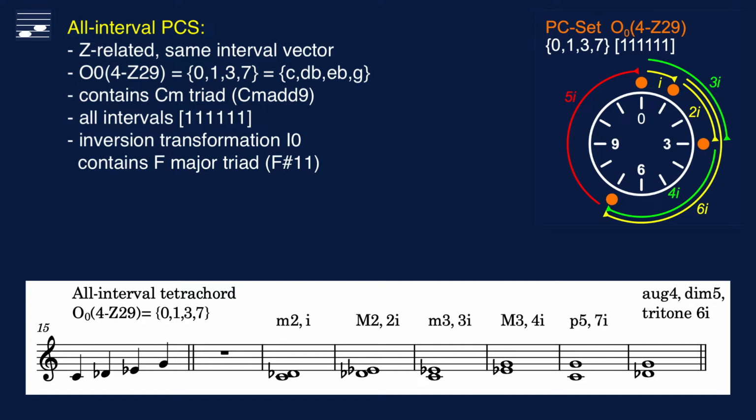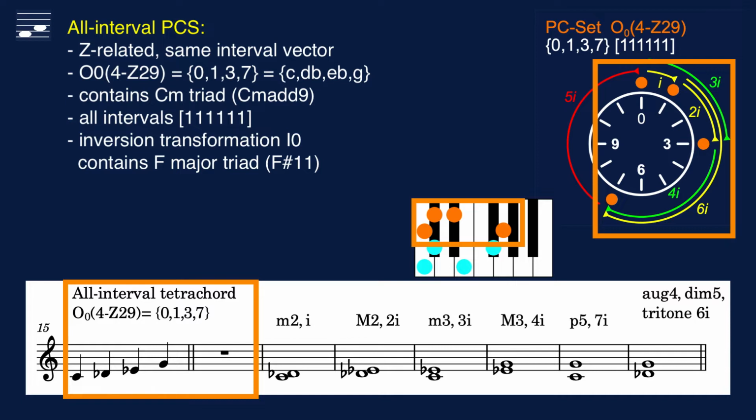Sets with different pitch class units but equal interval vector are called Z-related sets. This is the case for 4Z15 and set 4Z29 shown here. In its primary form, with root pitch class C, the element numbers are 0, 1, 3 and 7. Note that the C minor triad is a subset of this tetrachord.